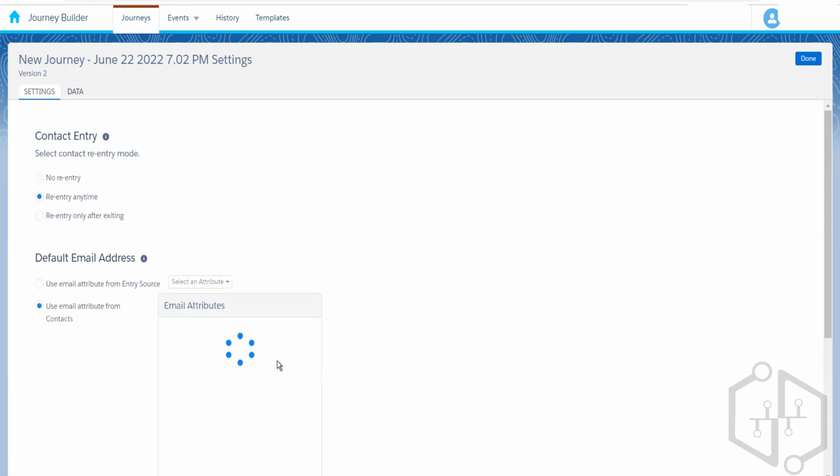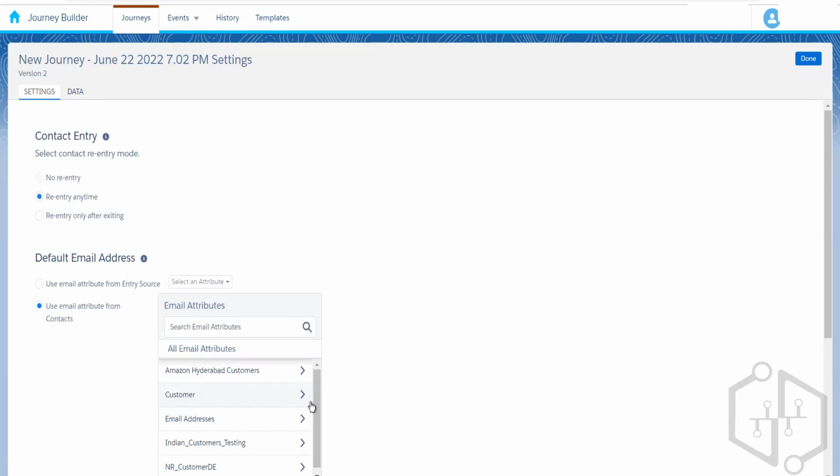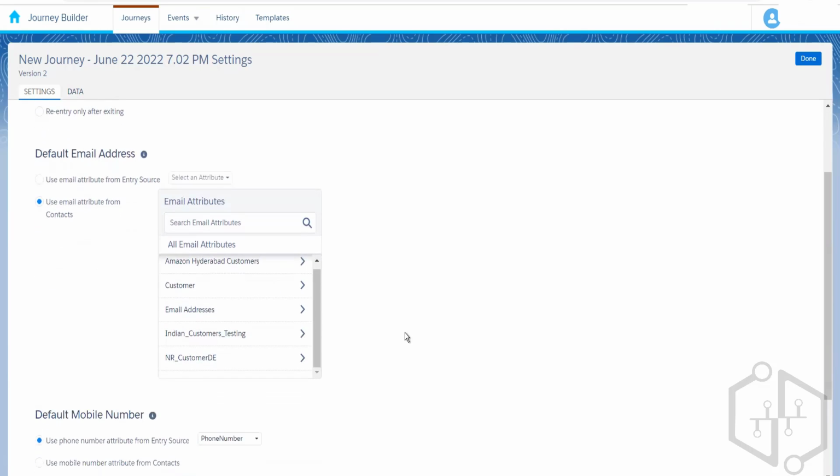So here we have population. If you remember, we talked about the population, right? Can anybody tell me what is the use of population?